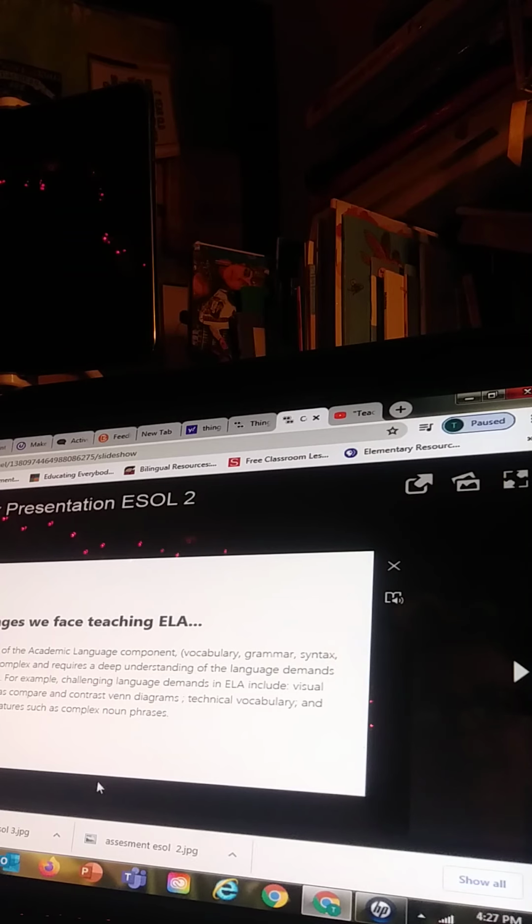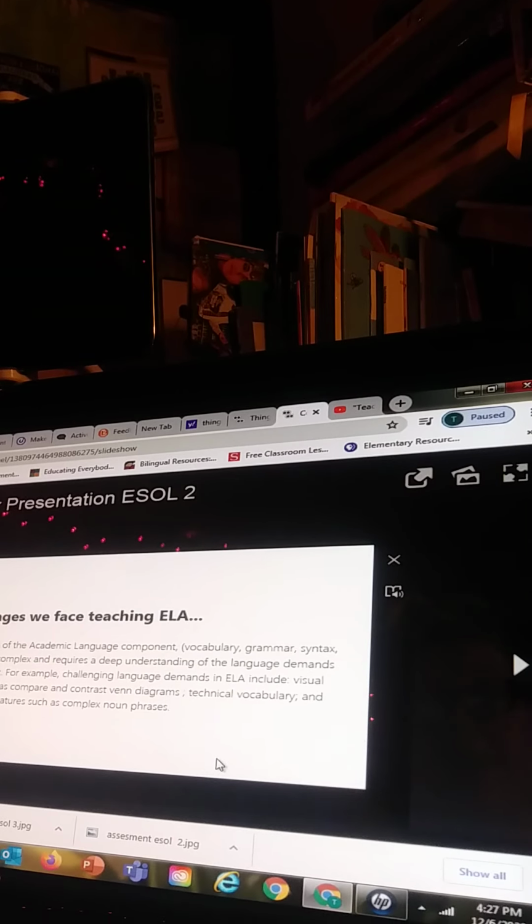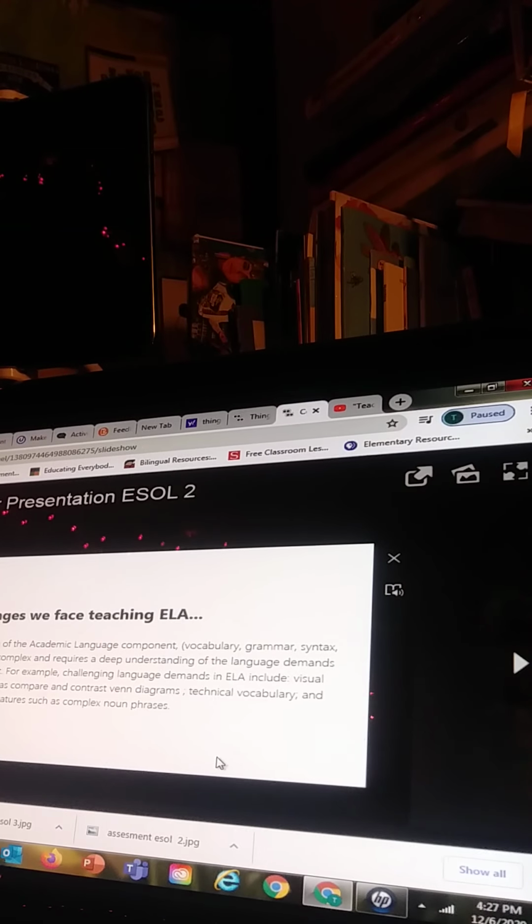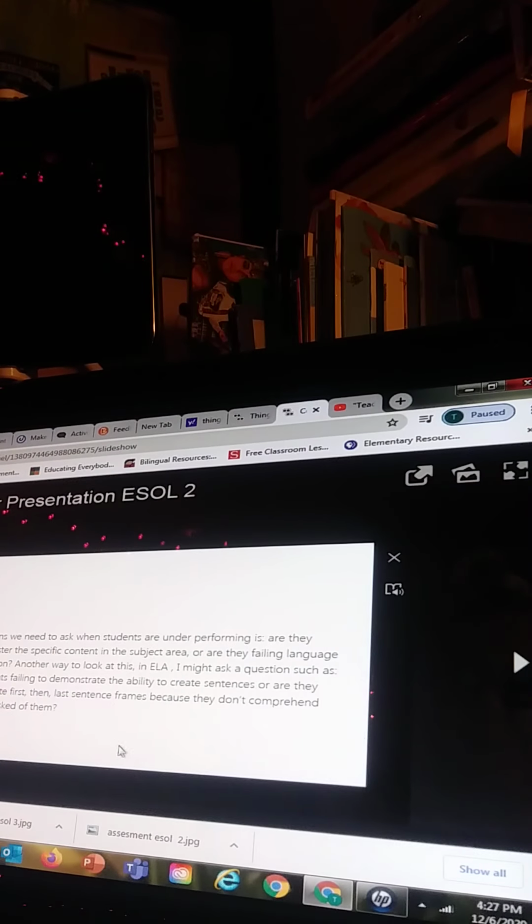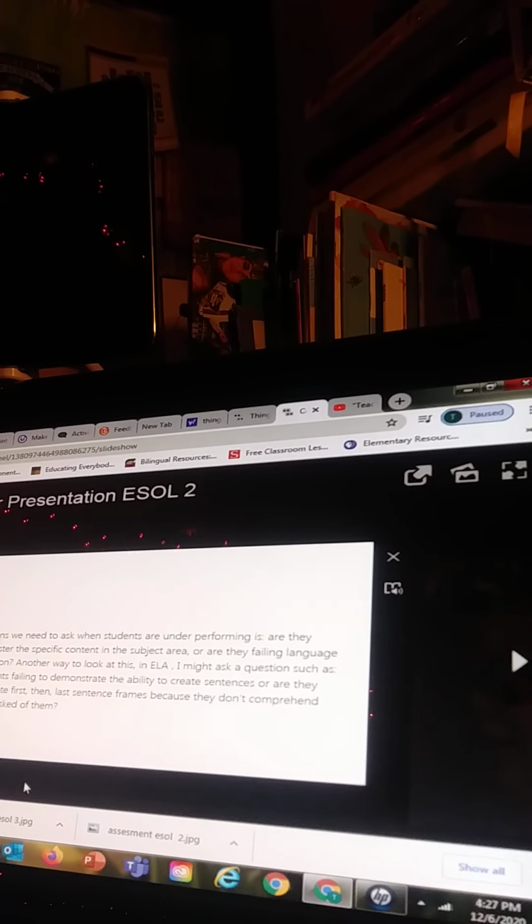Challenges we face teaching ELA: the teaching of academic language components, vocabulary, grammar, syntax, style, etc. is complex and requires a deep understanding of the language demands of the content. For example, challenging language demands in ELA include visual displays, such as compare and contrast Venn diagrams, technical vocabulary, and grammatical features such as noun phrases. And you can see each one has an emergent reader in it.